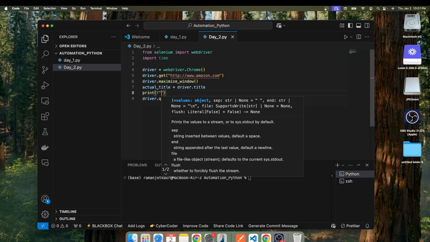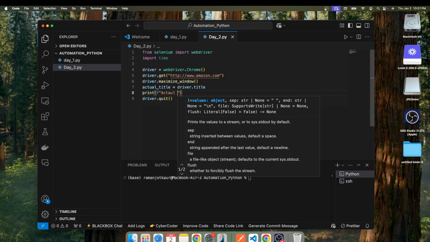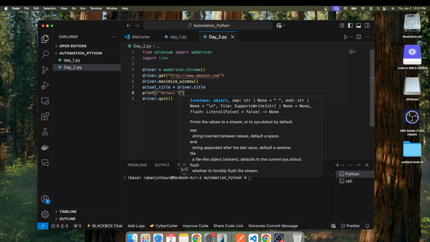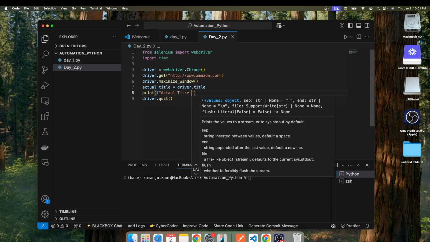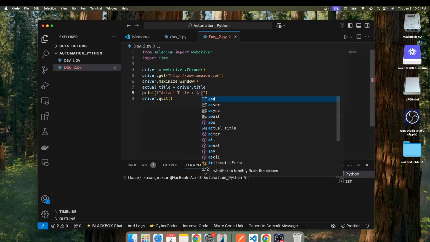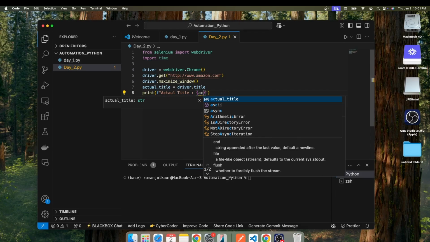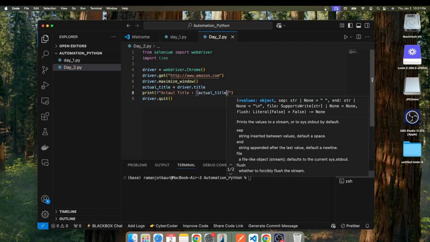So the syntax for printing in Python is very simple. It's print, and then if you want to add some string, you can add the string and concatenate that with the actual value that we are getting here. I'm just saying actual title, and then the actual title value that I will be getting from this title method.